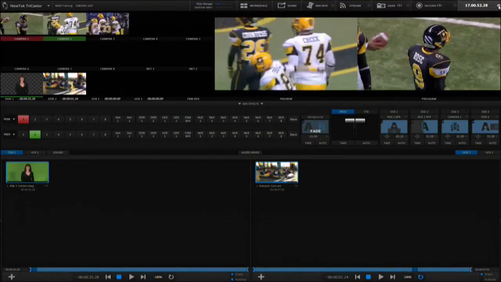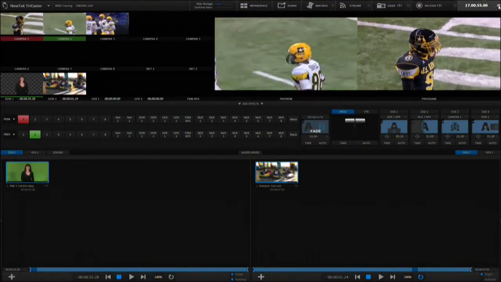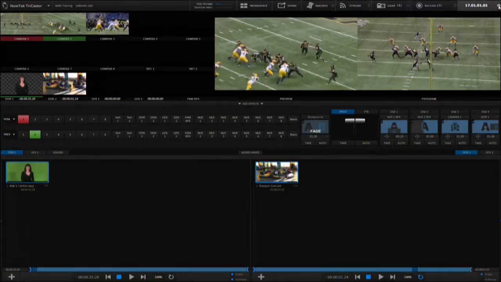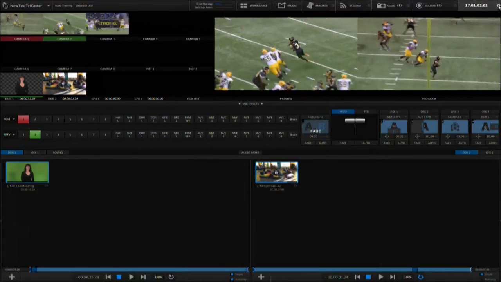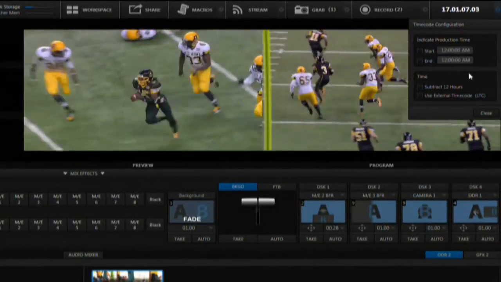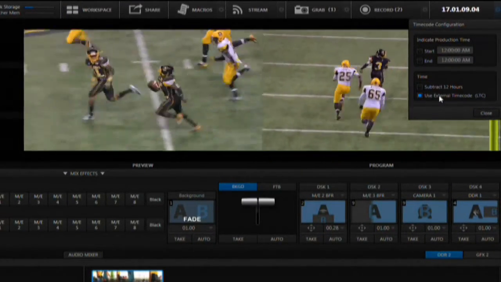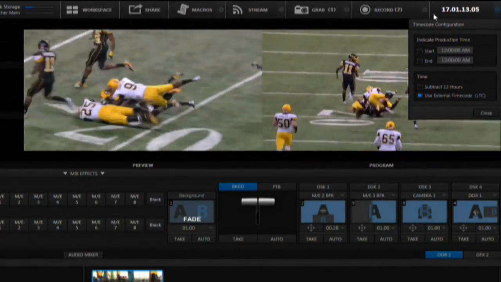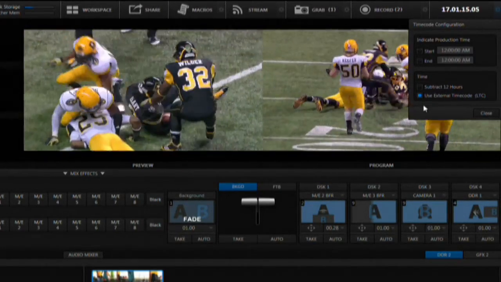This TriCaster also supports LTC timecode. This timecode is brought in as an audio signal on input 7A. Click on the gear to the right of the clock. Here you can select to use timecode, and if it is present on input 7A, the clock display will use it and the display will turn light blue, indicating timecode is in use.